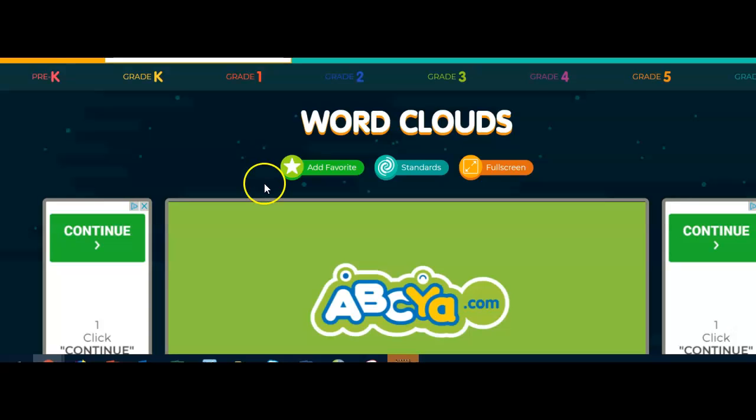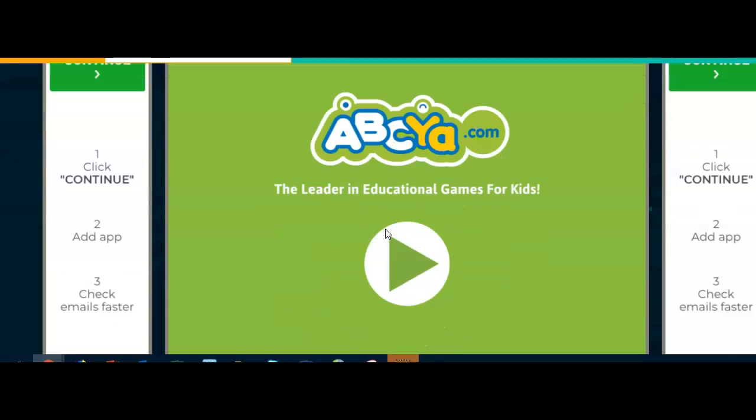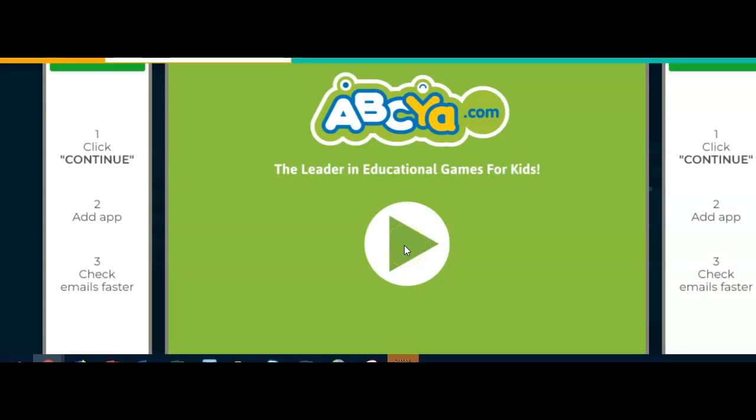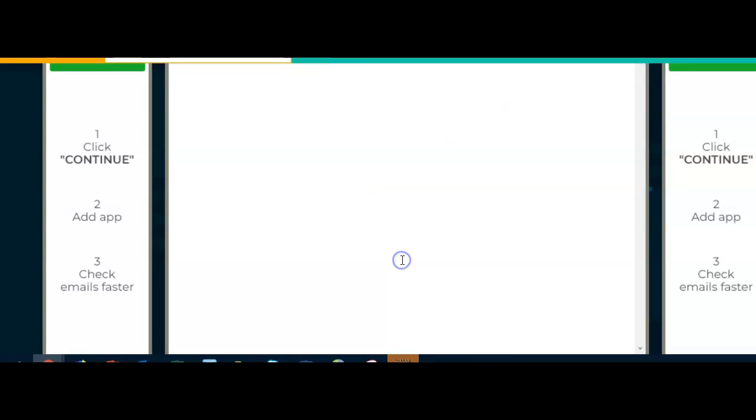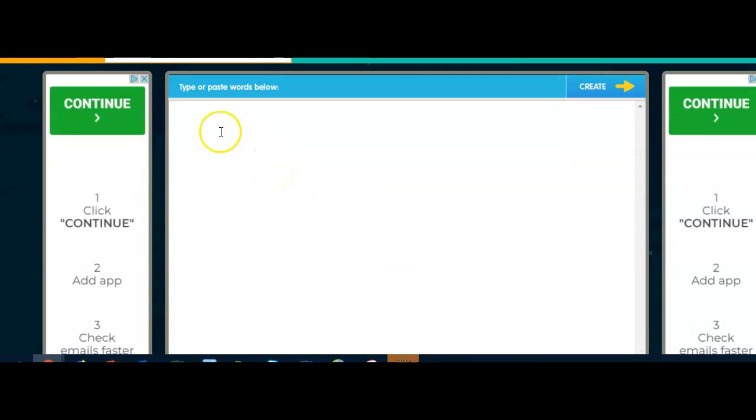But then click on the link to bring you to word clouds, and once you get there, you're going to click on this arrow. It may ask you to allow. Make sure you just allow it. And then we're going to start. The first thing you want to do is type in Hollis Woods's name.